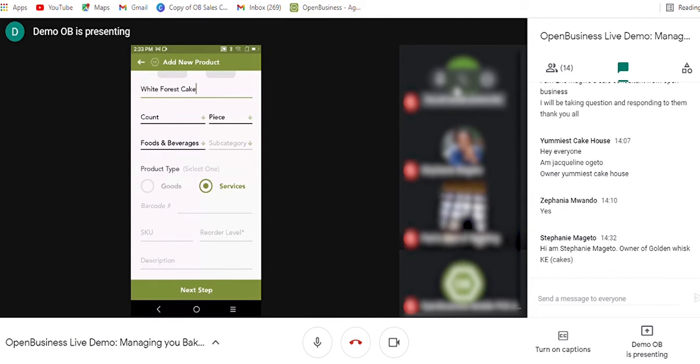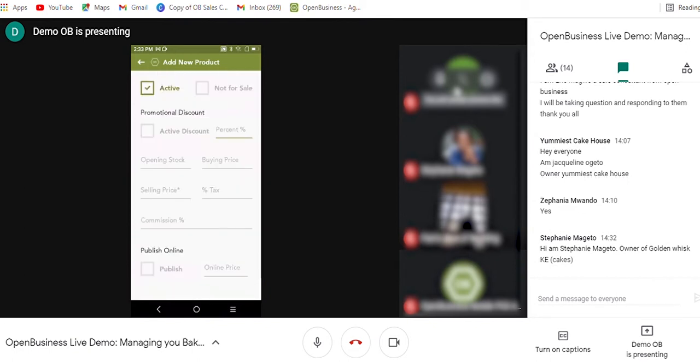So for this specific one, I will choose services, and then you can go to the next step. Once you're on the next step, you click on active, because you're selling this item. I will show you the difference between active and not for sale when you're in the store. If you want to give an active discount for these cakes, you can choose it while setting up the products. But if you don't, it's not a must to click on the active discount part. If you don't usually give a discount, you can leave this the way it was.